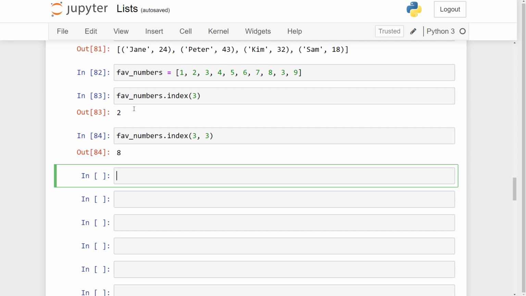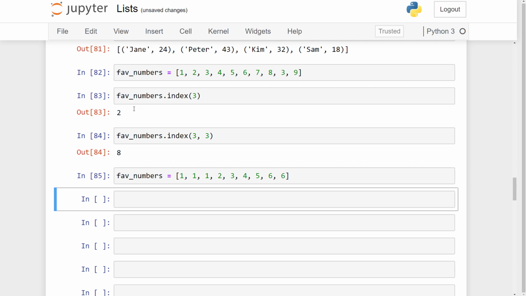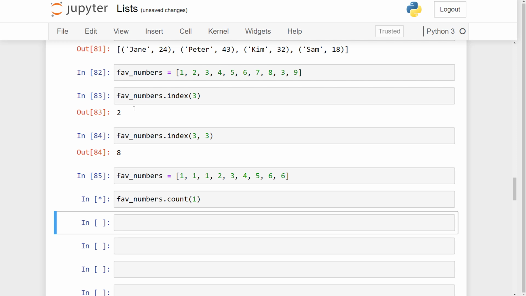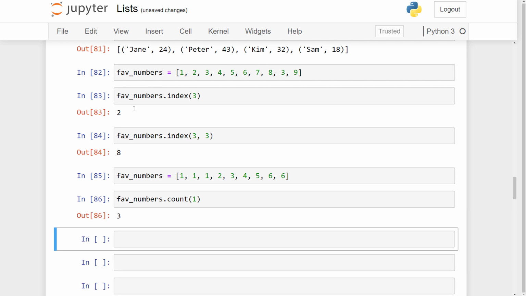So if we had a list of numbers as follows, and once again we'll call this variable fav_numbers. We'll set this to a list equal to 1, 1, 1, 2, 3, 4, 5, and then 6, 6. If we now use the count method on the fav_numbers list object, and then pass 1 into the count method parentheses, you can see we get a result of 3, as there are 3 1s in our list.